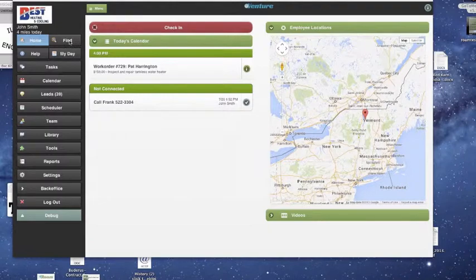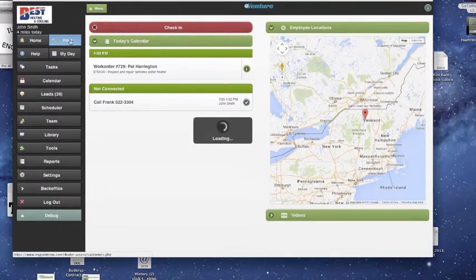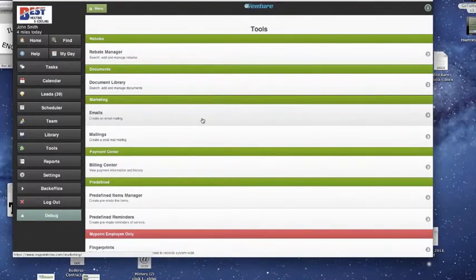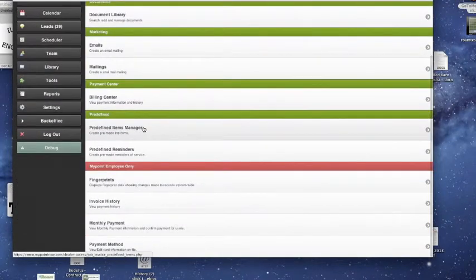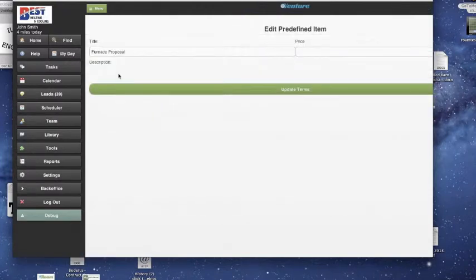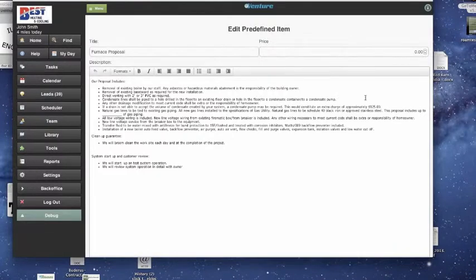So the first thing I kind of wanted to show you is quotations. We have a couple new features on the tool. So we have a predefined items manager, and that has to do with things that are either used in quotation or billing purposes. So I added a furnace proposal as a predefined item.